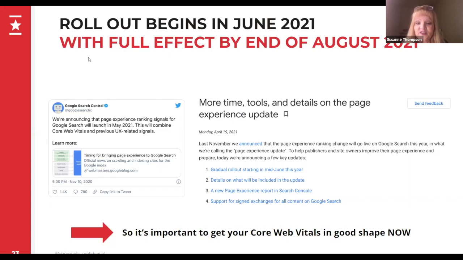So what does this mean for you? It means that you have a little bit of time here to focus on getting your Core Web Vitals in good shape. So now is the time to act.